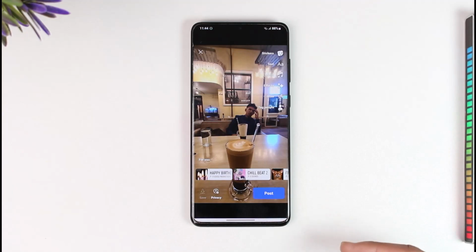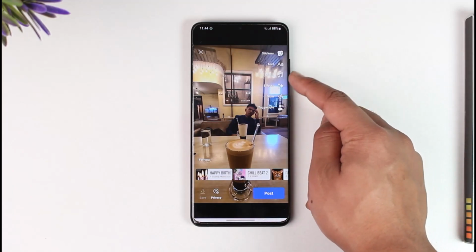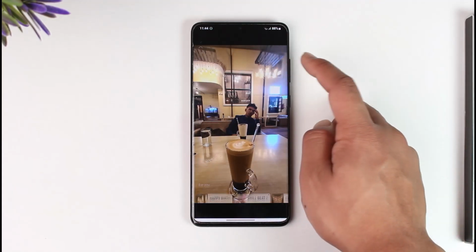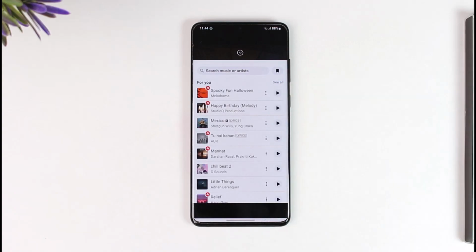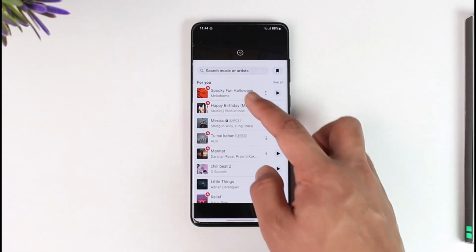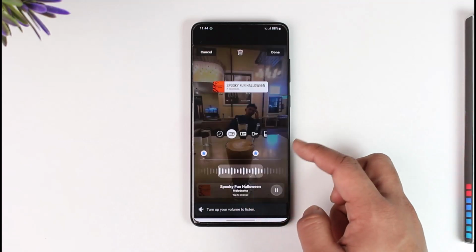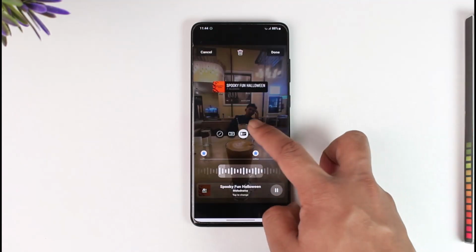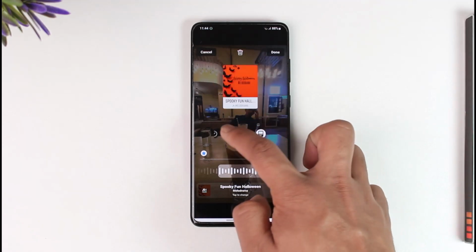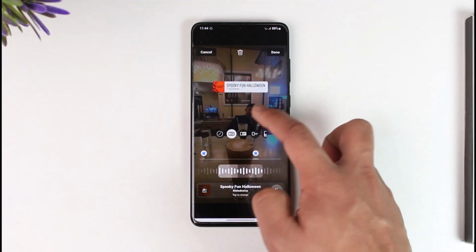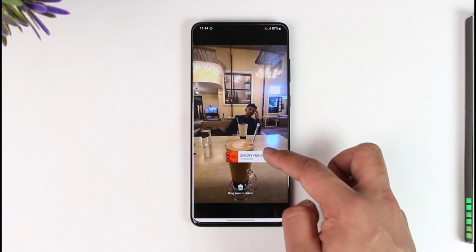Now that I want to add music, on the right hand side you'll most likely find the music icon, so make sure to tap the music icon here and simply search for the music that you want to add. Once you search for the music you want to add, you can just go ahead and select it. If you want, you can also change the style to like this. You can change the colors, or you can also select invisible icons here, and this way you'll be able to add music to your Facebook story.